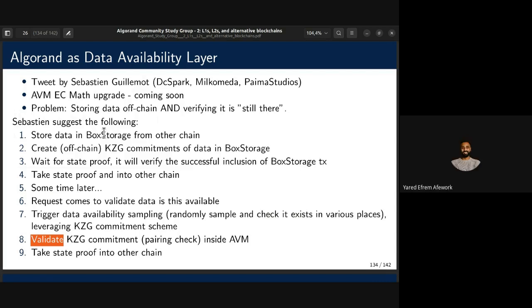Here's the thing. Let's say that the other chain doesn't want to verify the KZG commitment. Maybe that's too much. Maybe it's enough for Algorand to verify the KZG commitment, to validate it with a pairing check inside the AVM, and then take the state proof into the other chain. I don't know. Maybe this is stupid. Maybe because we're taking a state proof into the other chain, we're taking a snarkified version of the state proof, and so we're already doing a pairing check on the other chain. So I don't know. This is kind of my thoughts about this. Or maybe it's like a superset. Yeah.